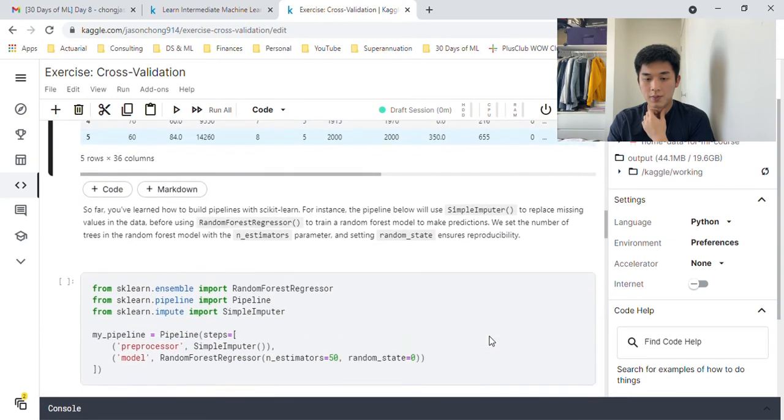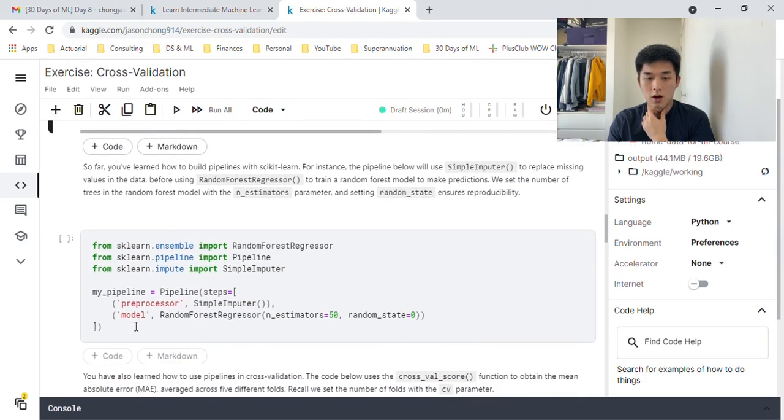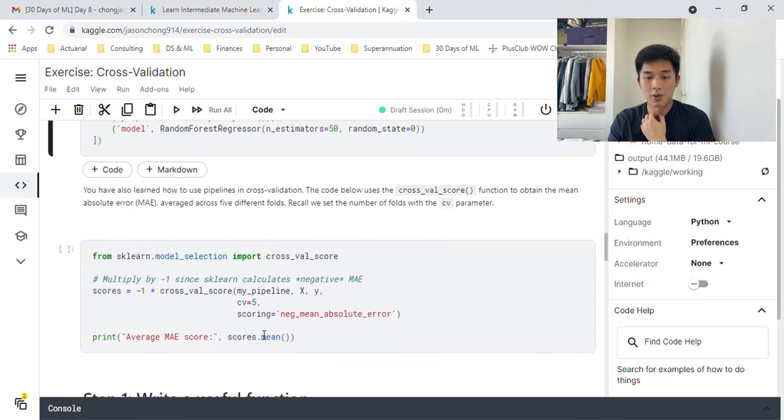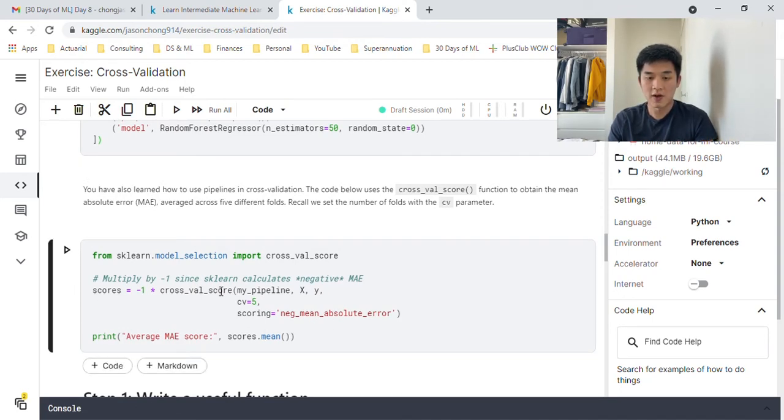Let's scroll down. Here we are defining our pipeline, which consists of a simple imputer as our pre-processing step, and then a random forest regressor as our model of choice. Cool. So our pipeline has been defined. We can now use cross-val score and calculate the mean absolute error after performing 5-fold cross-validation, and we're taking the mean from those 5 iterations.